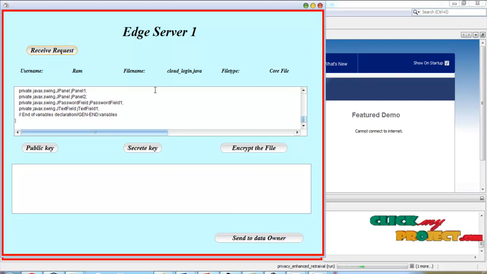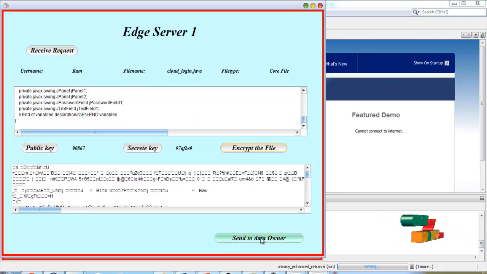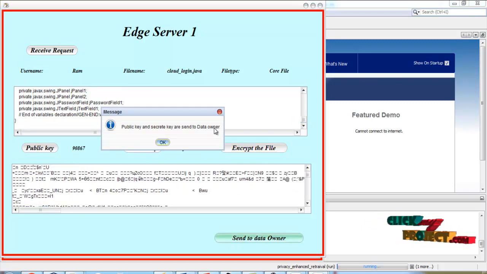Okay, receive that request. This is a request, and create a public key and create a secret key. Now we encrypt the file. Yeah, that file is encrypted and sent to the data owner. The public key and secret key are sent to the data owner.